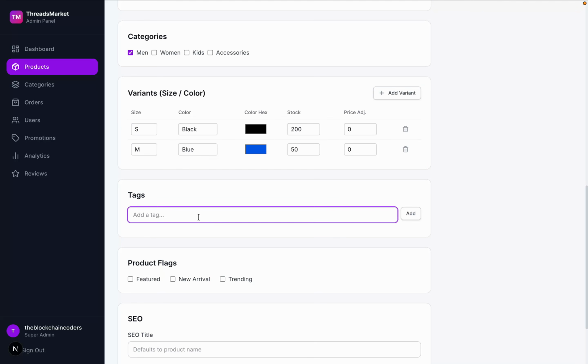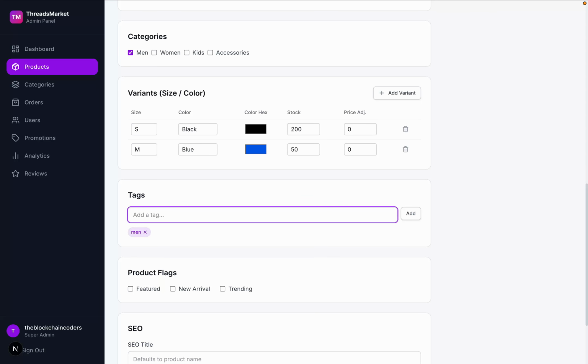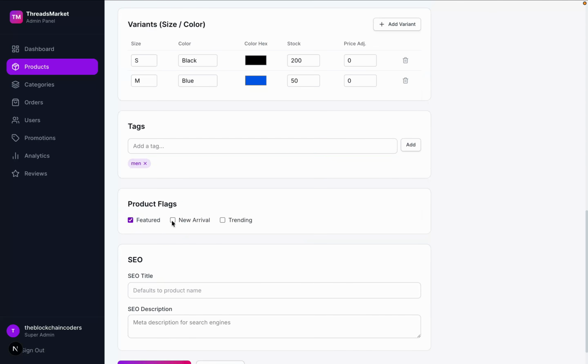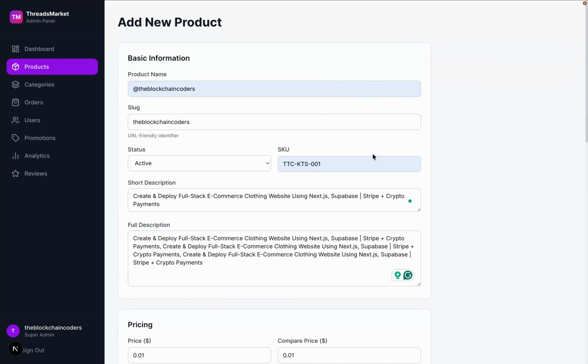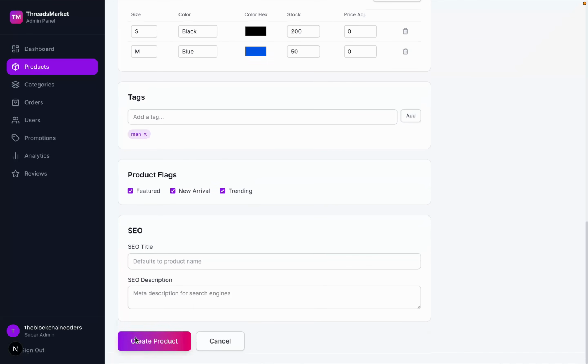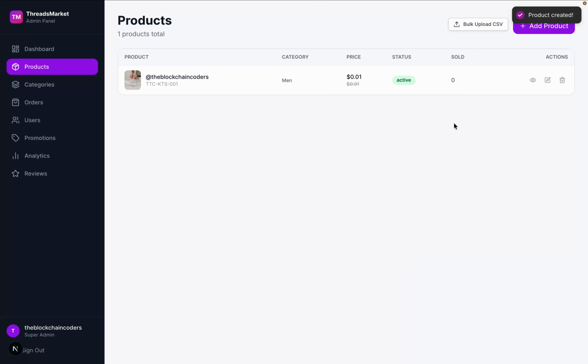I want to give the tag, I'll say men. You can add multiple tags, and I want to make this featured or new arrival. I want to keep it in all the places, and you can also give an SEO tag. So this is what I have provided. Now click on create product, and it's going to create the product. Here it's created and added. If you want to view, edit, or delete, you can do that.